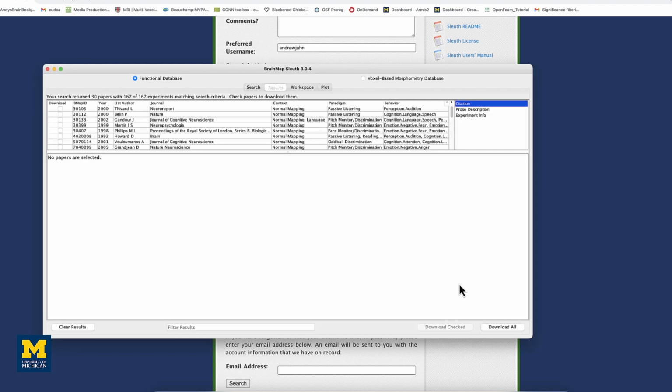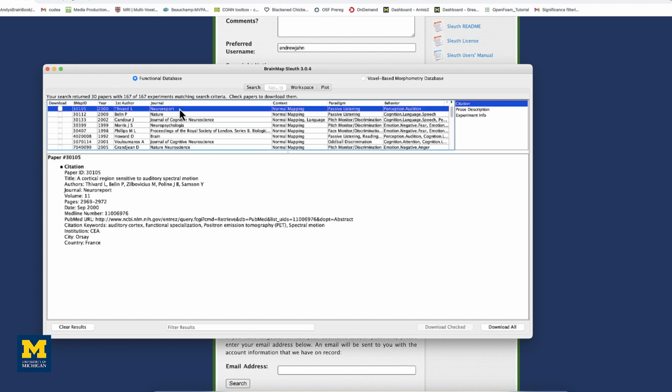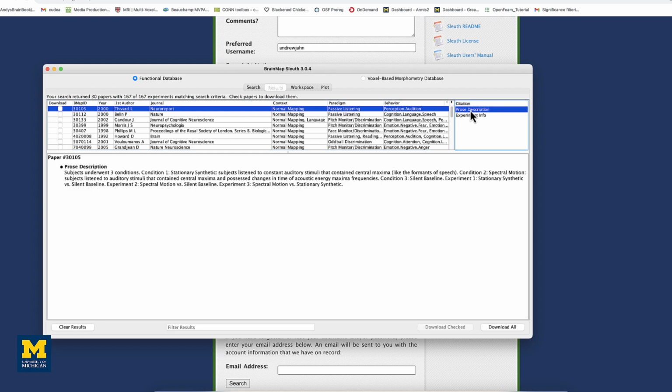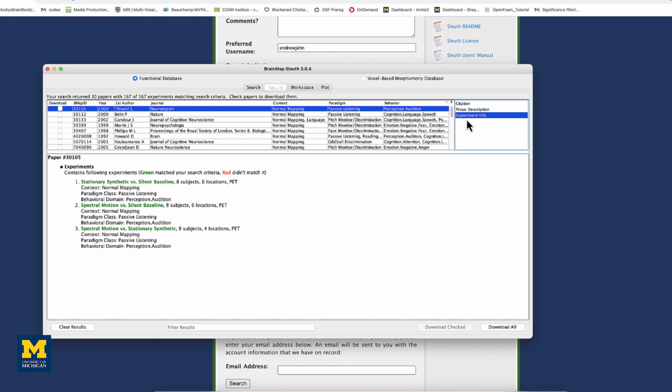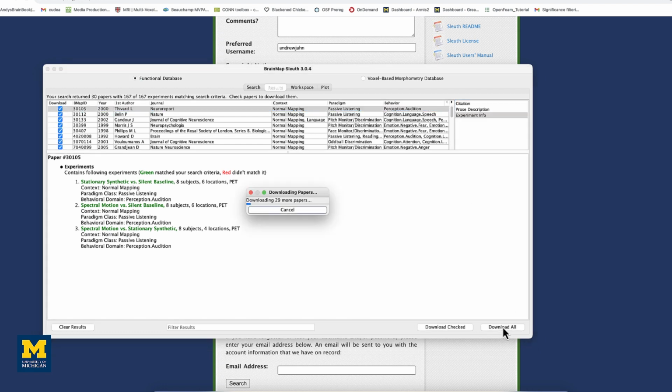After a few moments of retrieving the citations, you can proceed to the next tab in the Sleuth window called Results. Here is a listing of all the studies that were extracted using the filters you specified, providing the article's year, journal, and list of authors. You can highlight any of the studies and click on the options Citation, Prose Description, and Experiment Info to read more details about the study. In this case, we will assume that you want to include all of the studies and click on Download All.